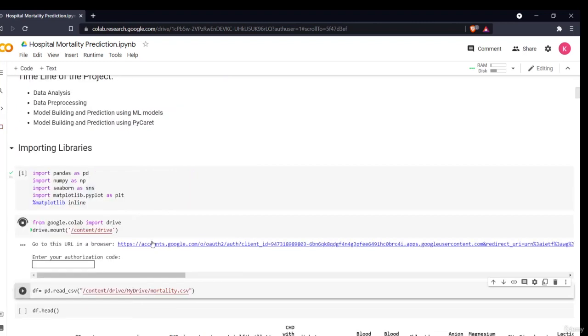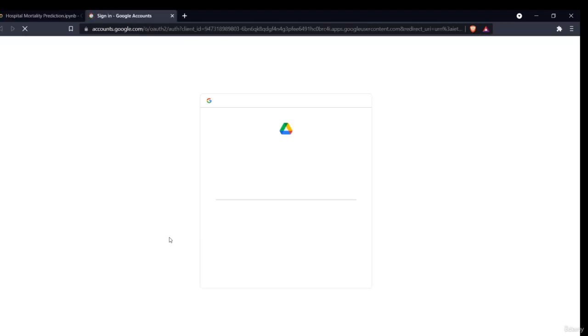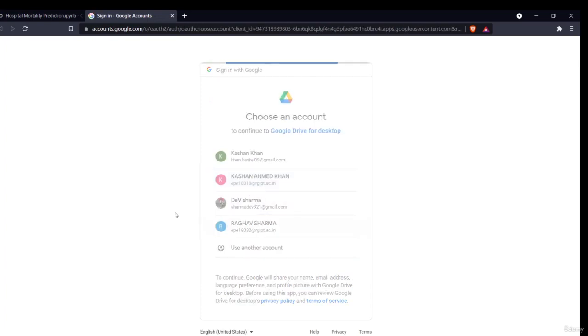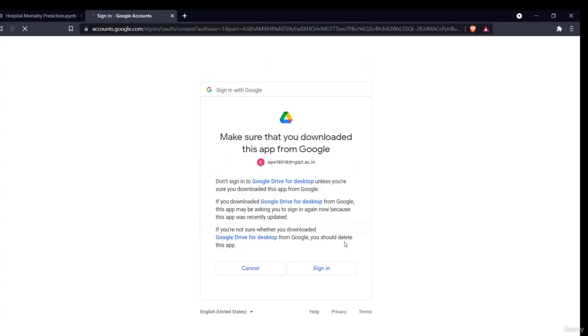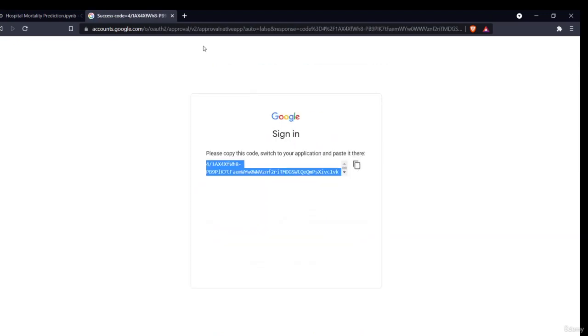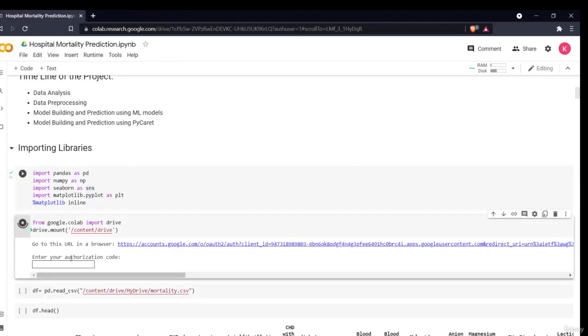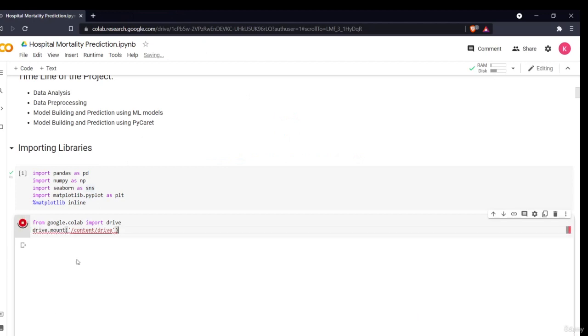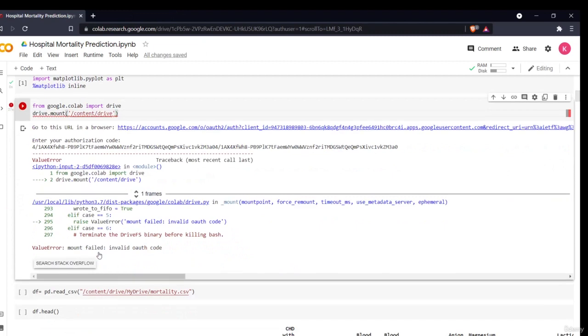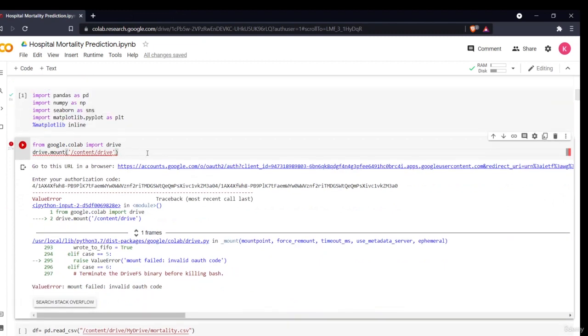You just have to click on this link and sign into your account. Basically you have to give permission to the Google Colab so that it can read your data. So it will mount your drive. You just have to copy it and simply paste the authorization code here. That was the authorization code. It will give you authorization. Okay, sorry, it is giving an error.